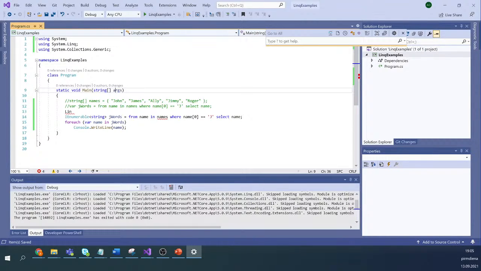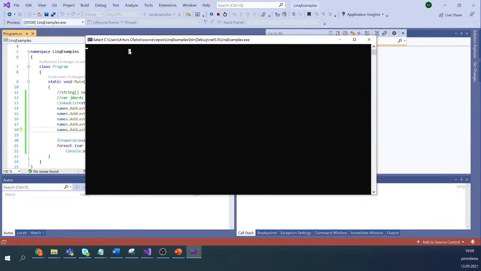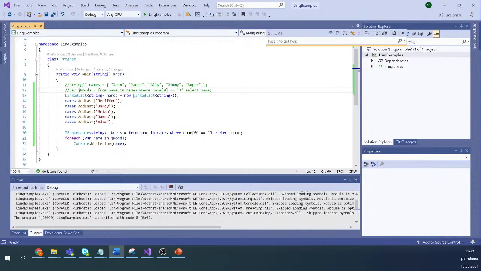Okay, so here we go. It takes a little bit of time. It's fine. Now you can see that the result is the same. The key point here is that we can actually work with different kinds of collections and then apply the LINQ syntax to them. So yeah, this is fine. Do you have any questions so far?